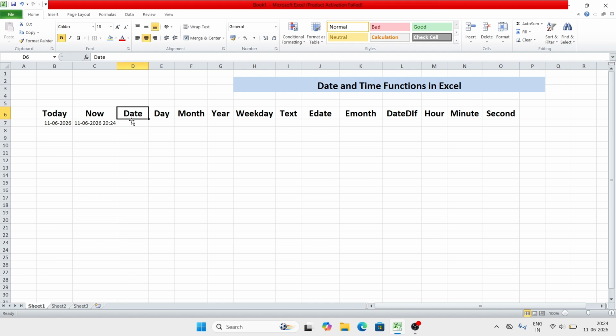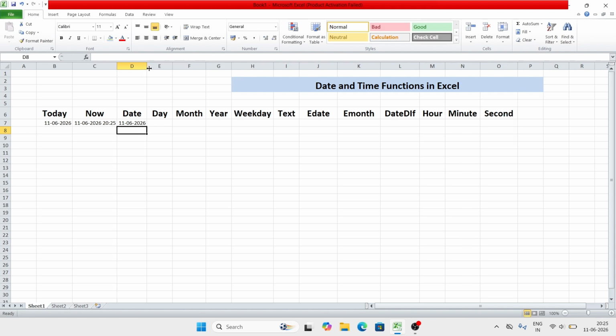The next function is the DATE function. The DATE function creates a date from year, month and day. For example, write the formula equal to sign DATE. Here you have to give the year. I will give 2026, comma, the month is 6, comma, the day. Today is 11, okay, 11, enter. Now you can see the date.